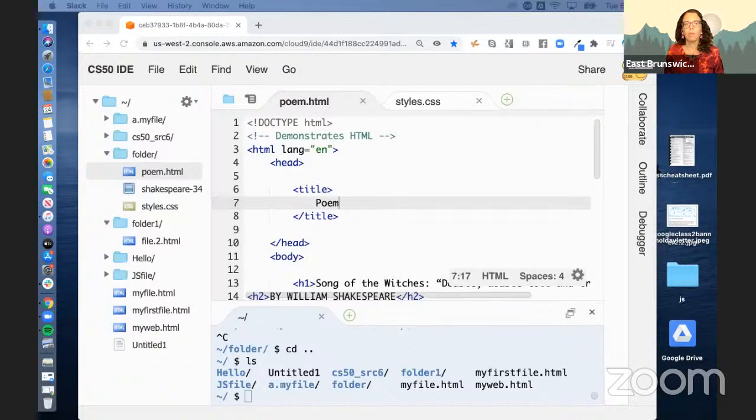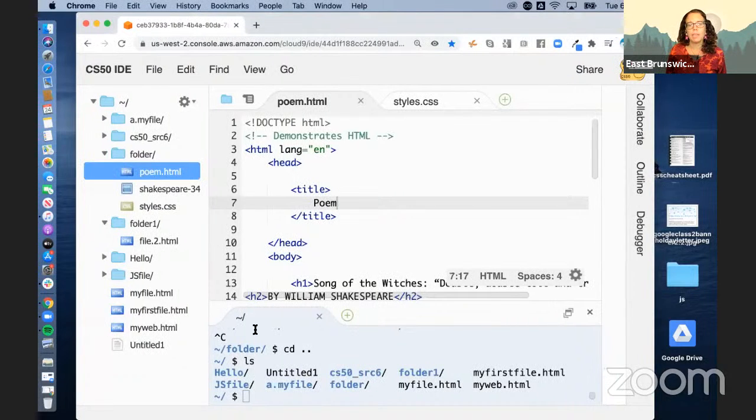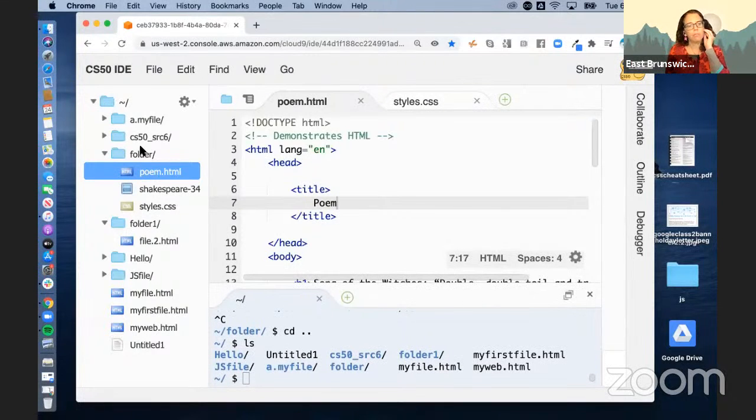I figure everybody's trying to find out where the IDE is. If you don't know it, Google CS50 IDE, and you will find it if you don't have a bookmark in your browser. So you can just Google it and then enter your IDE. Once you have your IDE, make sure you have a folder, and inside the folder you have your HTML file.